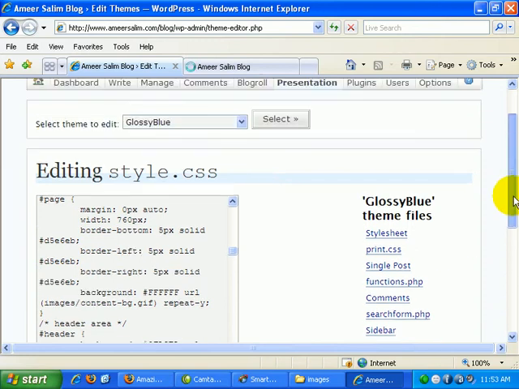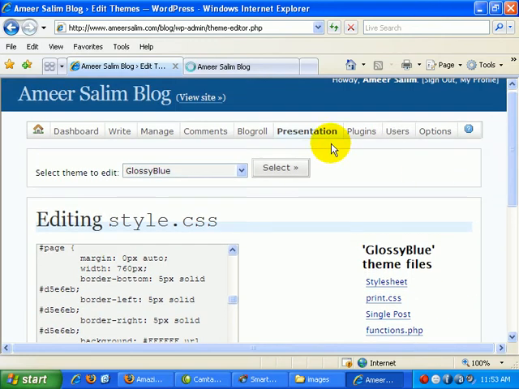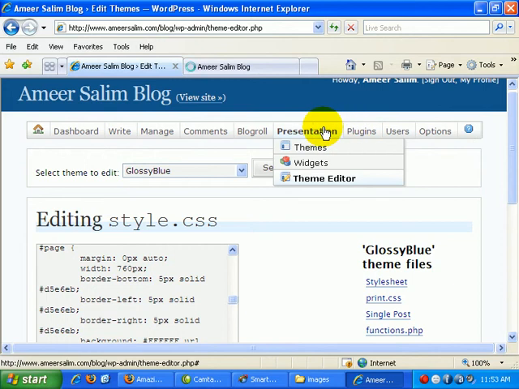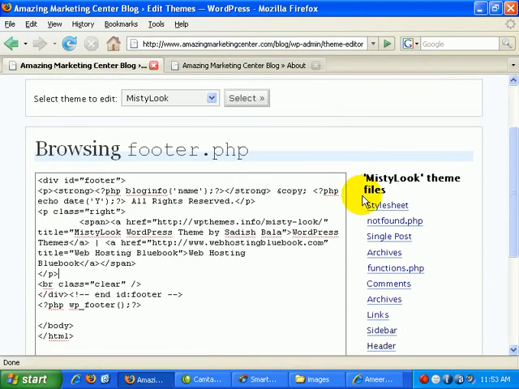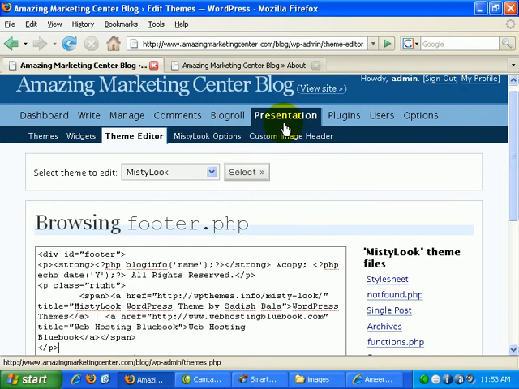Now you can see over here, I have a different look in terms of the menu, because this is a new plugin. That means I'm using a different plugin, and I will show you this in the next video series on how you can get this plugin and how you can install it on your own server, because it looks much nicer. Now you can see this presentation, there are only three. This presentation area, there are themes, widgets, and theme editor.